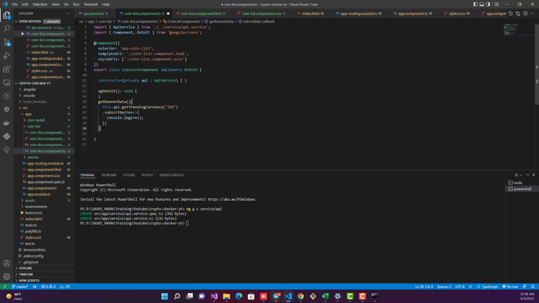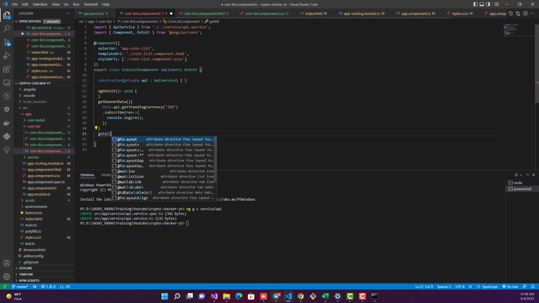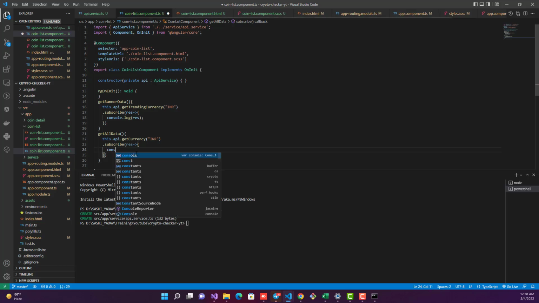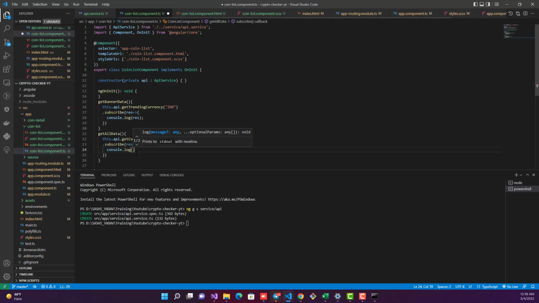Okay, same thing I have to do for getting the table data. So I'll say get all data. For that I want to call again this.api.getCurrency.subscribe. That's how I do an API call. Can you see that getCurrency accepts a few things, right? What was that? It accepts a currency again, so I need to have the INR. I need to get the INR details again. In the console.log I can just say the response here.